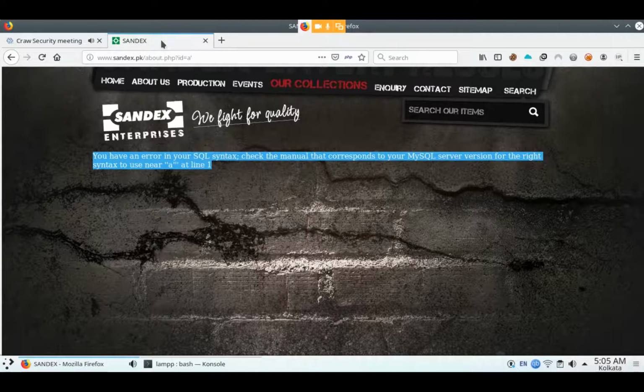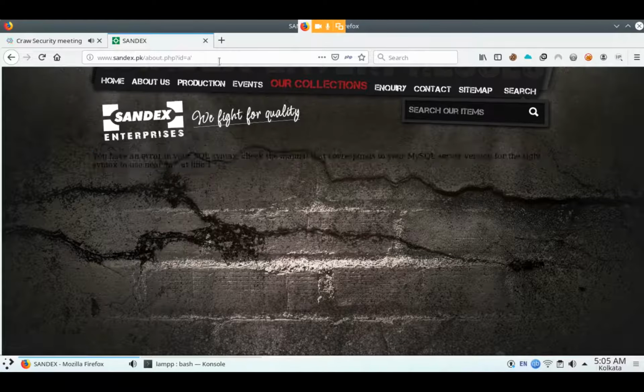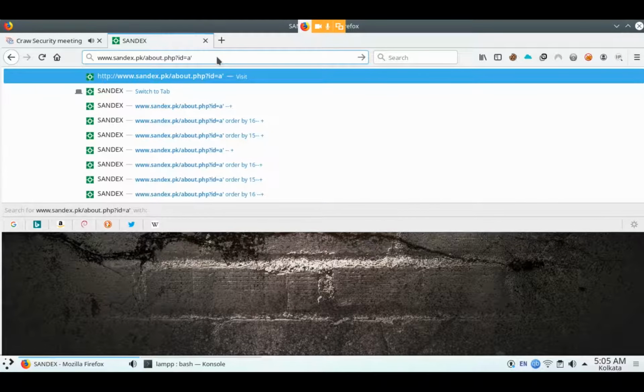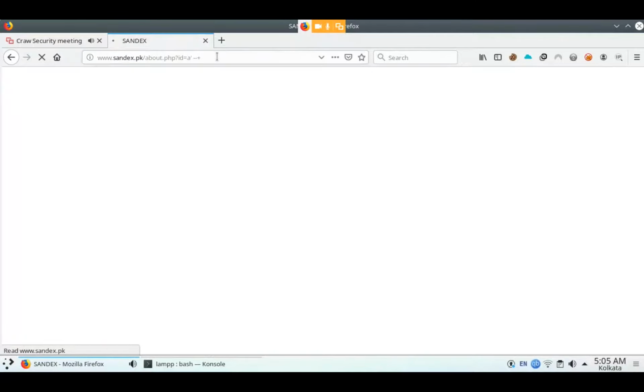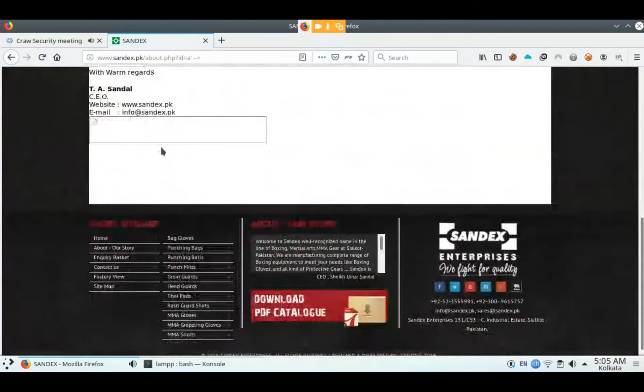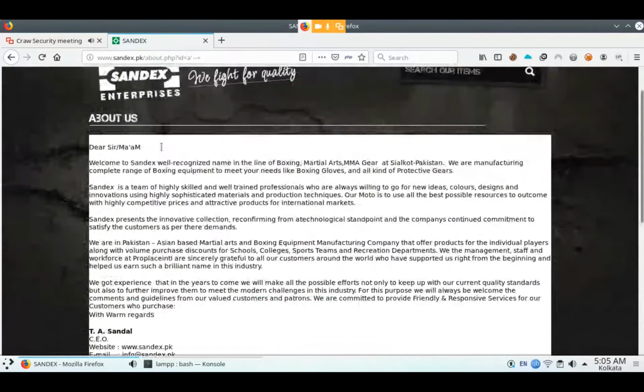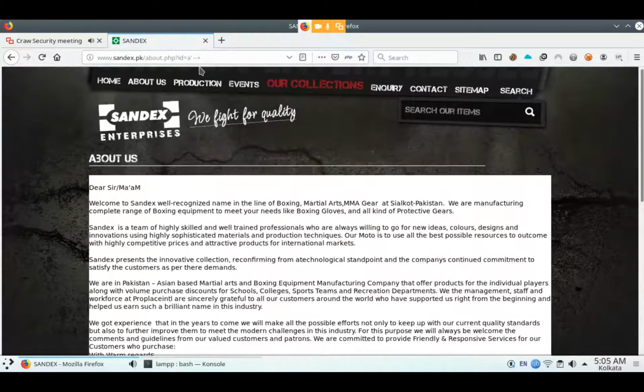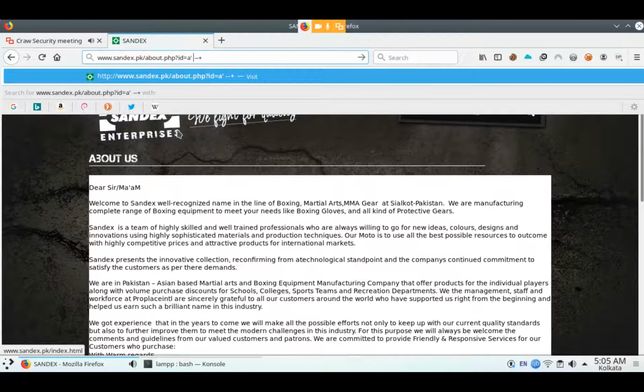Now I want to balance this query. So you have to use hyphen plus or hyphen minus. Also you can use that. After that, hit enter. Then the web page is loaded. Now you want to check the column and the table. You can check the column, you can check the table, many more things you can check here.